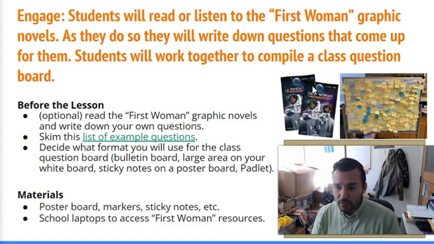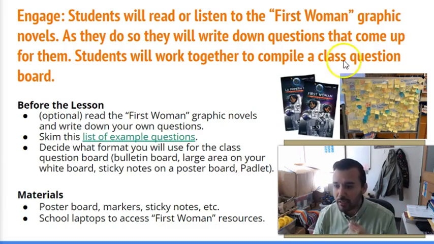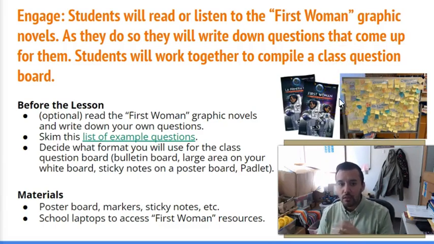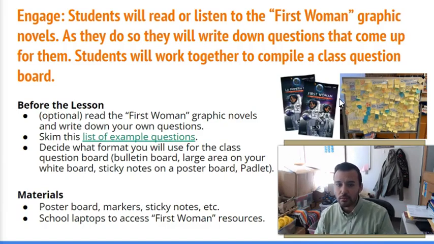As they are reading or listening to the comics, we want them to write down any questions that come up for them related to NASA's moon missions. Then the class will work together to compile a class question board, and you can see an example of a class question board here. The hope is that as you move through the student challenge and the lessons, you will refer back to the class question board and you'll work together to answer the students' questions.